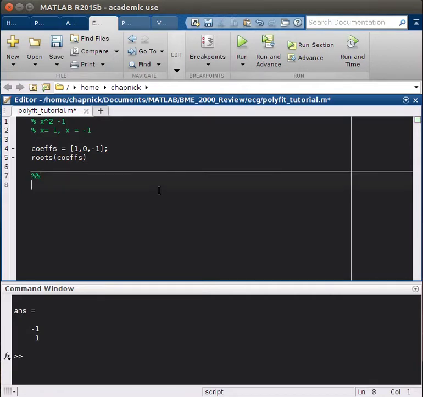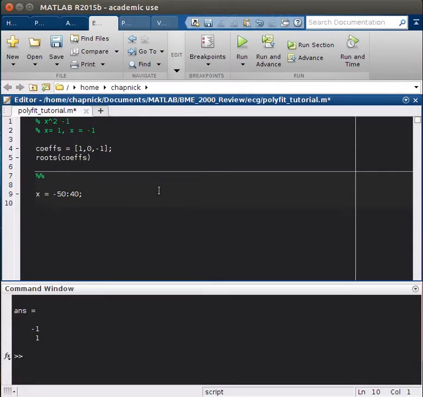So let's consider an example where we might have some noisy data. In this case, we're just going to simulate it. So x from minus 50 to 40, y is minus x squared, minus 10 times x. Notice I use this dot notation here, and all that says is that we're going to do this operation for each value of x. And let's also add some noise. So y equals y plus 500 times rand, 1 to the length of y. And let's just see what that looks like.